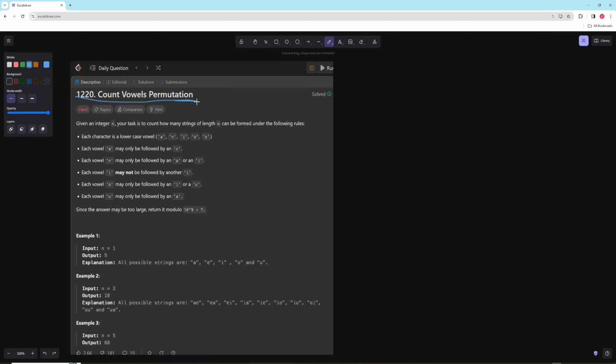And honestly, this problem is barely a medium, so I don't know how it has a hard label, but anyway. Given an integer n, your task is to count how many strings of length n can be formed under the following rules. Each character is a lowercase vowel. Each vowel may only be followed by certain vowels.